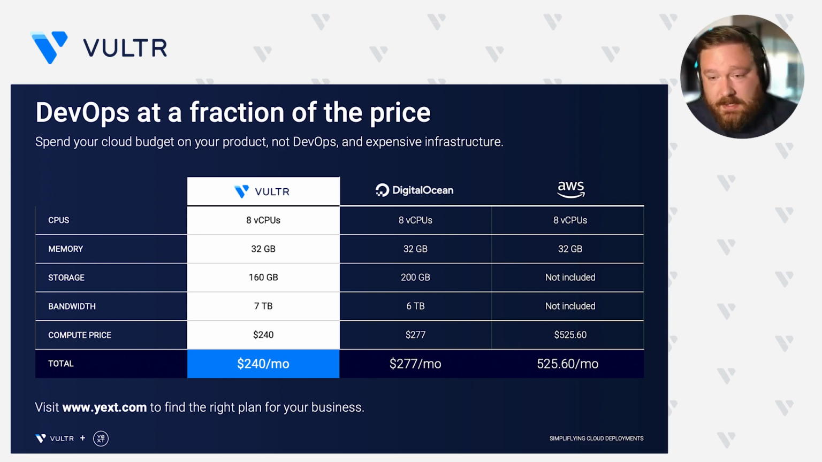So right here, I'm showing a dedicated virtual machine instance or virtual private server instance across some of the big key players in the industry right now. Us, DigitalOcean, and AWS. You can see that we're quite a bit less than DigitalOcean is, especially since DigitalOcean just recently announced 20% price increases. And we have kept our prices pretty much the same since we started.